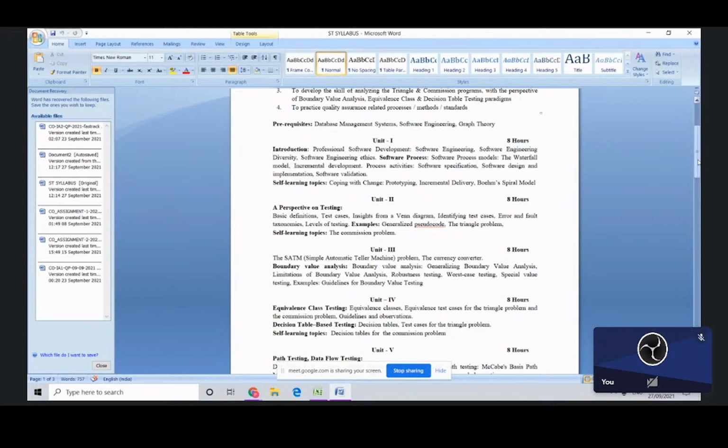Then we are going to deal with test cases, right? What is the format of writing a test case? Then what are the different test cases written for the examples quoted here? There are examples written down here, that is the triangle problem, right? The commission problem. So they have taken 2 to 3 examples to demonstrate the testing process.